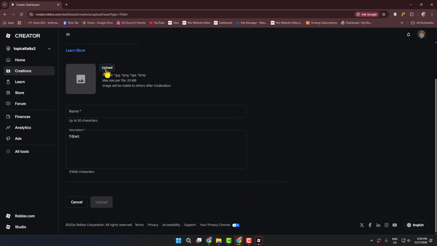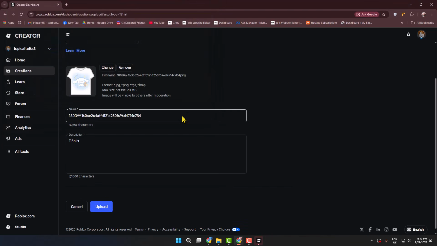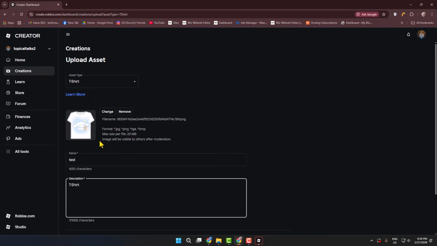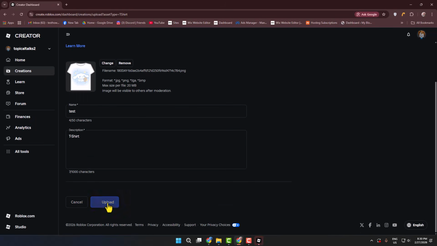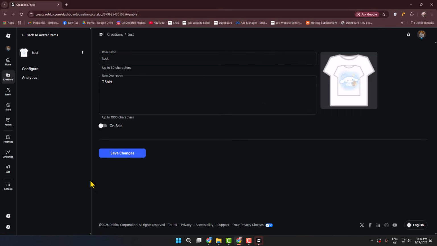Click on upload, and now from your computer select your asset or your t-shirt file, and now go ahead and change the t-shirt name and write a description. Now click on upload, and here we can see the t-shirt successfully uploaded.